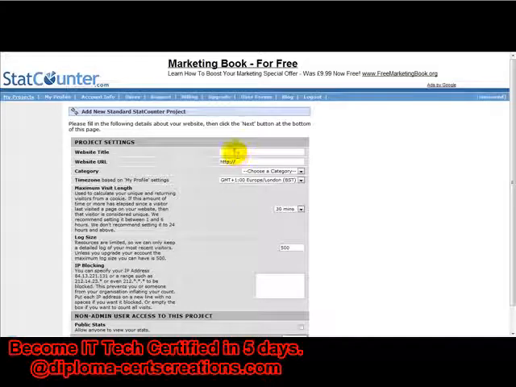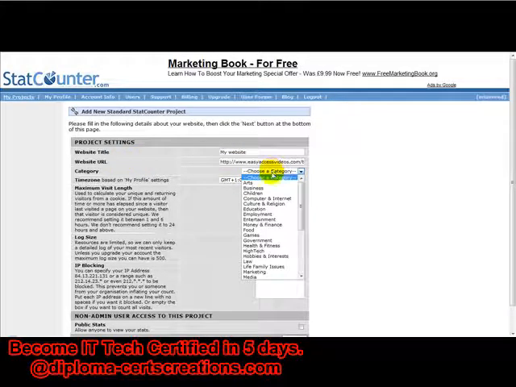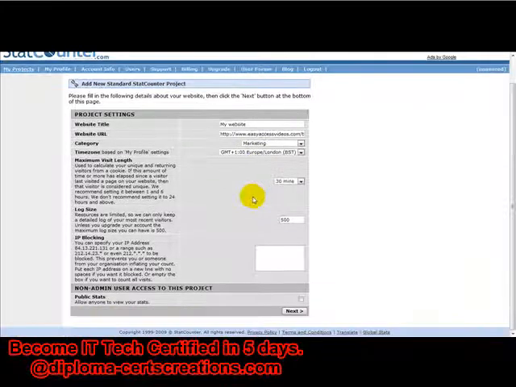Once you've done that, just enter your website title, so my website, and enter your website URL, so www.easyaccessvideos.com/test, because that's what we're going to do. We're going to test the URL for this, and then you select a category, so for example entertainment, marketing. I usually leave these settings as default, and I just click on next.